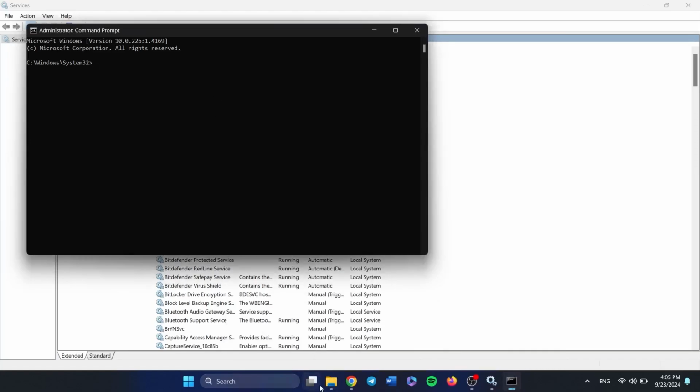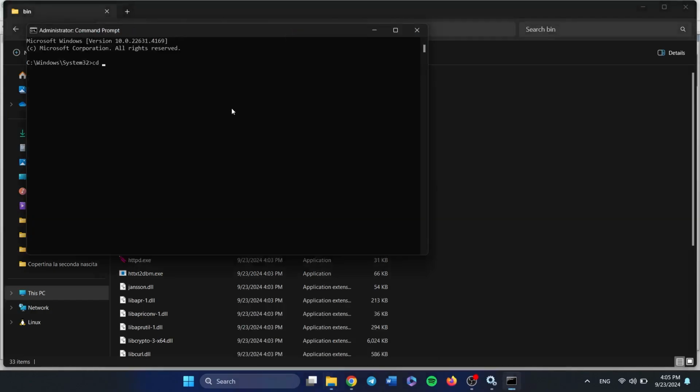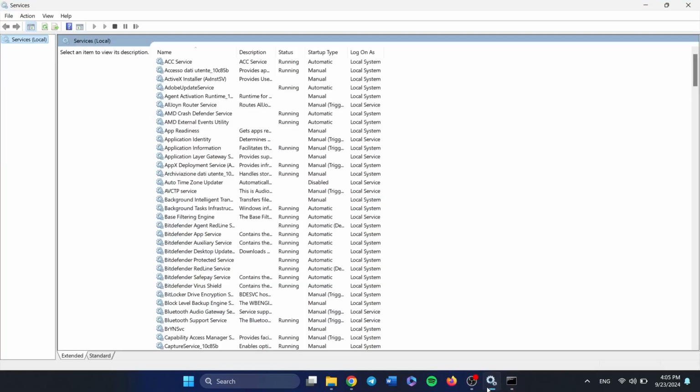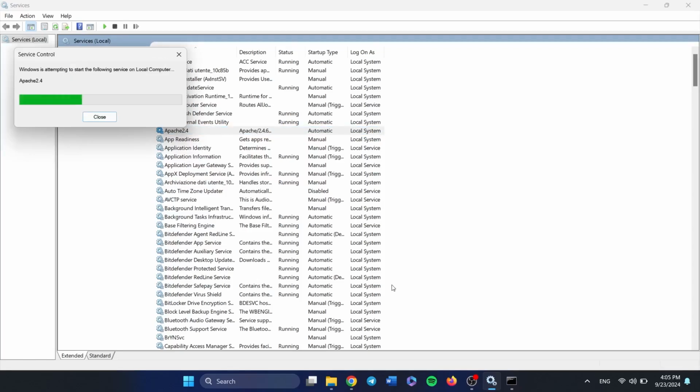Move to the Apache24 bin directory, so copy this path and type cd. Then type httpd and use the install directive to install Apache as a service in your Windows. Let's now refresh this, and as you can see, we have now installed Apache as a service on our computer. Let's now try to start it and see if everything works fine.